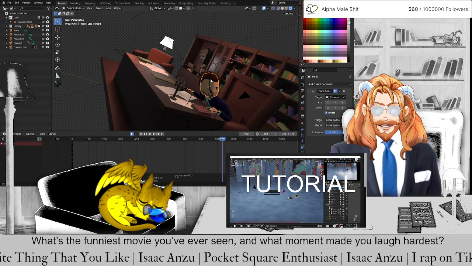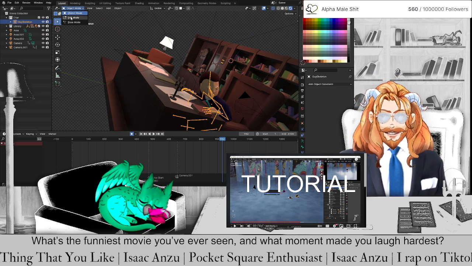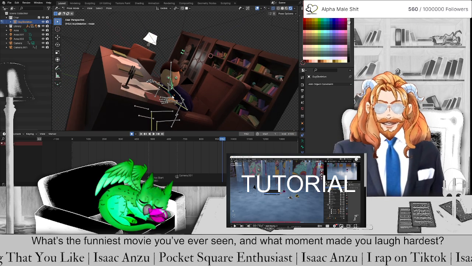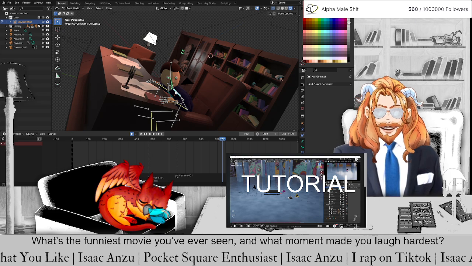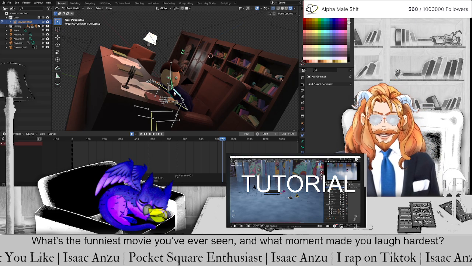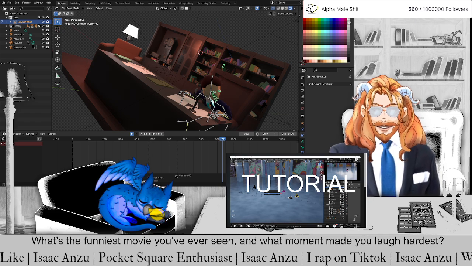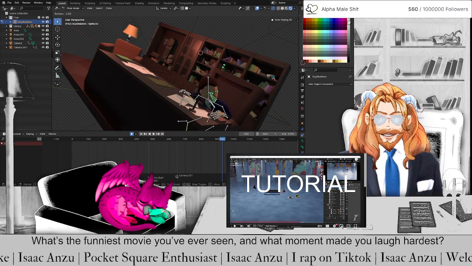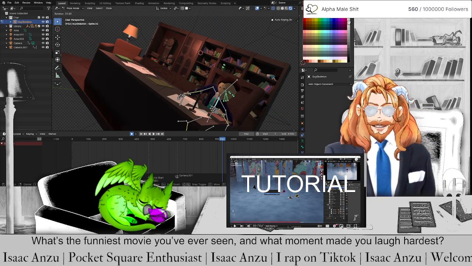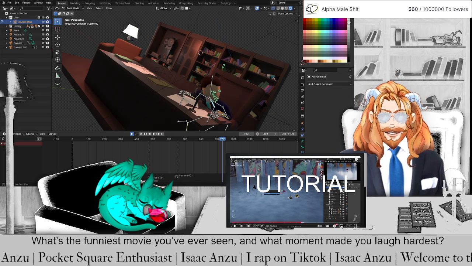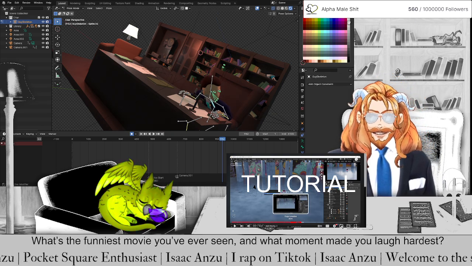So then if I select the armature, pose mode, and we like, oh, that's the wrong button. Yeah, the camera's not following the head. Let's watch this one more time.